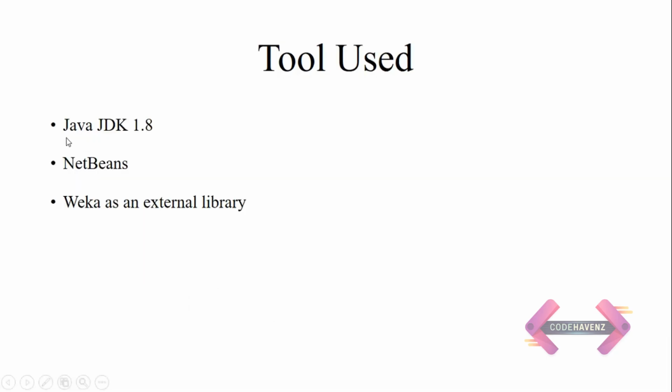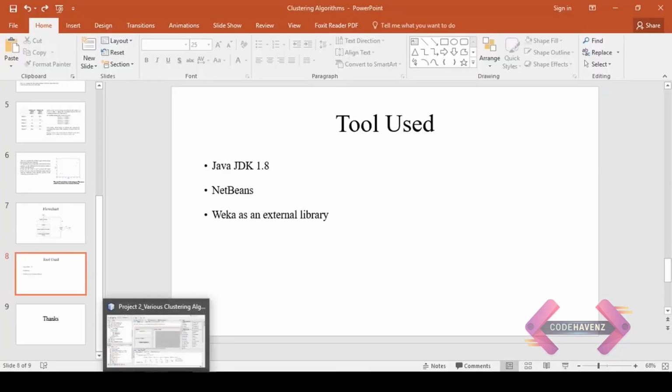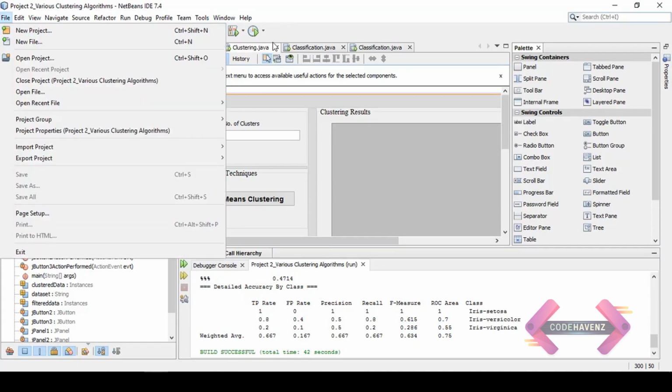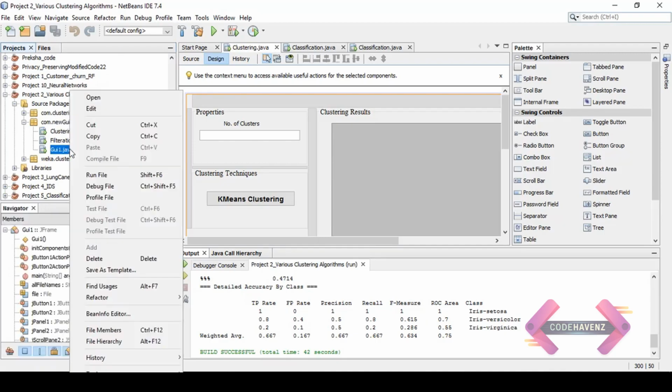The language we have used is Java JDK, the tool used is NetBeans, and we have taken Weka as an external library. Now I am going to demonstrate that project in NetBeans. Firstly, I created the project in NetBeans by clicking on File, New Project. Then I created some packages in which we have the clustering algorithm and the graphical user interface. In order to run this project, we need to click on the graphical user interface GUI1.java and click on run file.